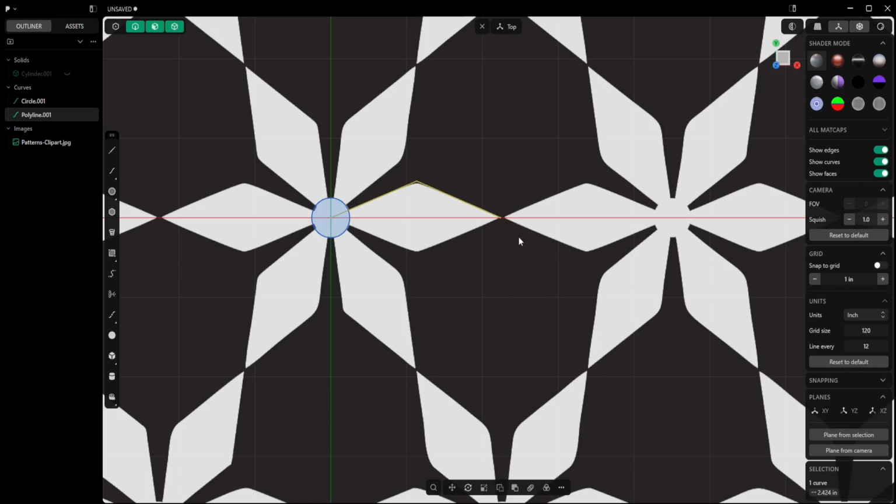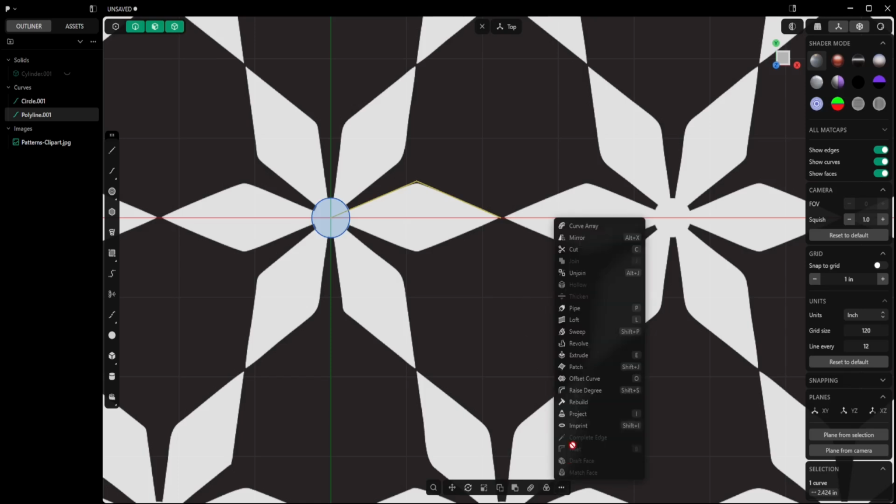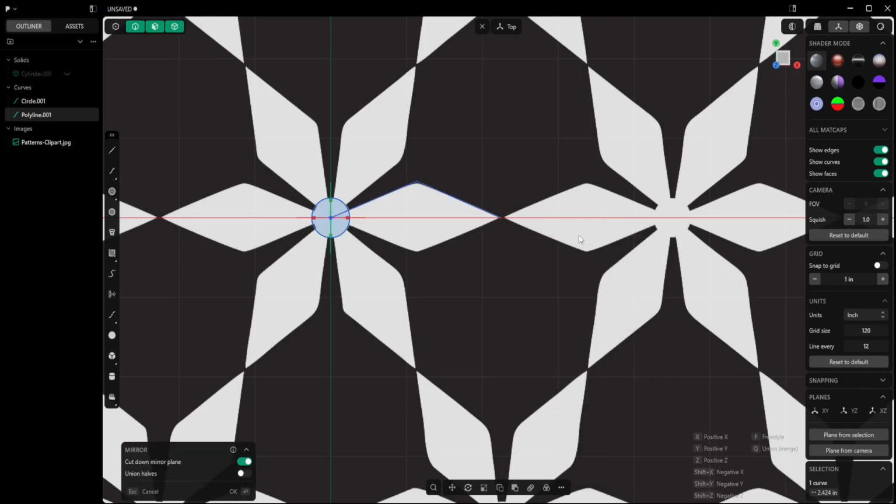And now with the line selected, I'll come down here and click on these 3 dots and select mirror, and that will give me this little directional gizmo. And depending on which point I click on, that will determine the direction of the mirror. And I want it to mirror across the x-axis. So I'll click on this point here that's on the same side where my line is. And once I do that, it will mirror the line across. And now I can right click to accept it.